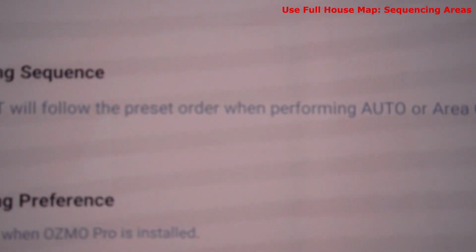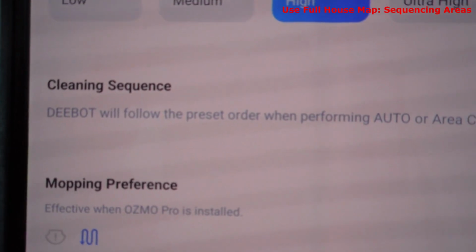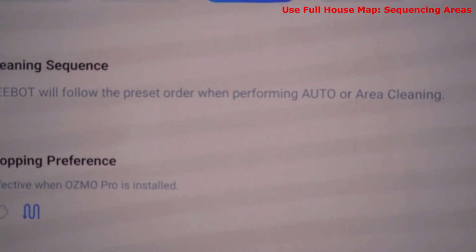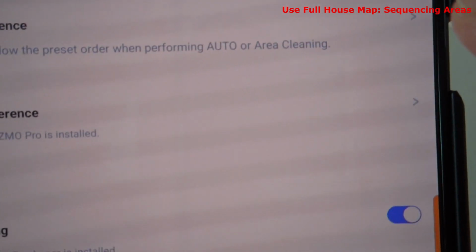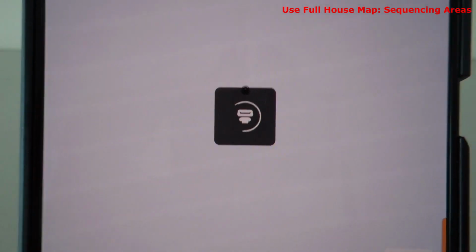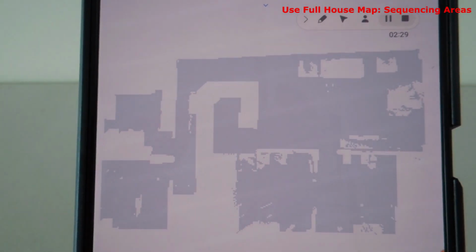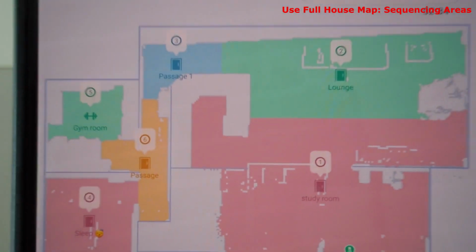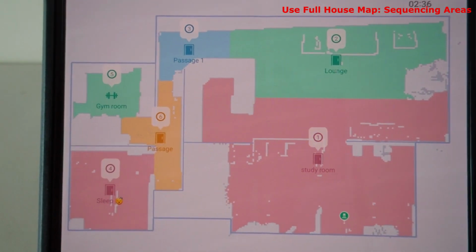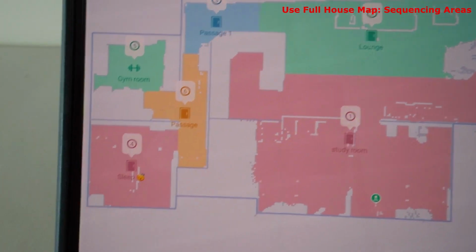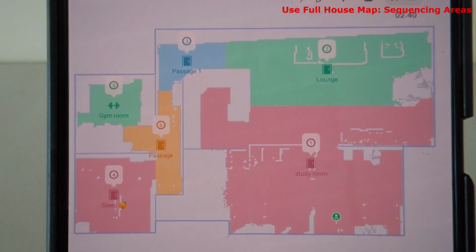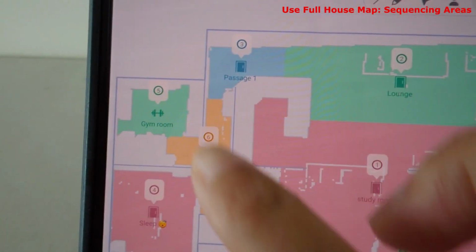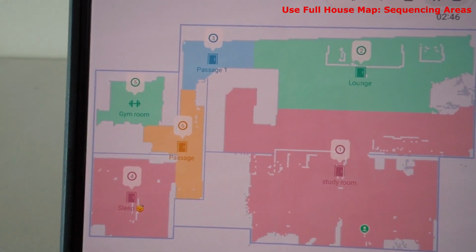and now you can see that the cleaning sequence, there is a new text here that says DEEBOT will follow the preset sequence when performing auto or area cleaning. So if you go back into this, because you've saved the sequence, you'll see the sequence here that you've set. So the next time when you start cleaning the DEEBOT and you press that blue auto button, the DEEBOT will clean it in this order that you have set.